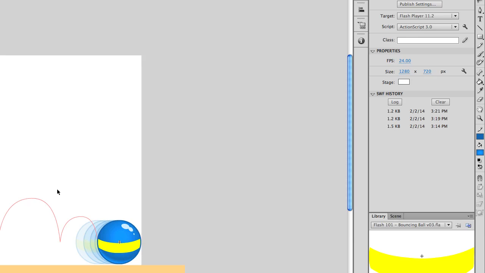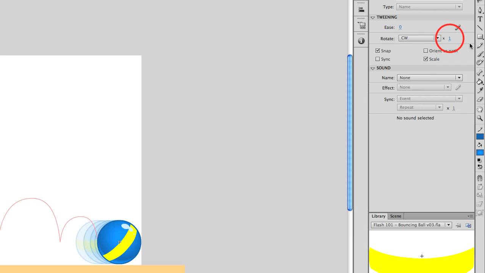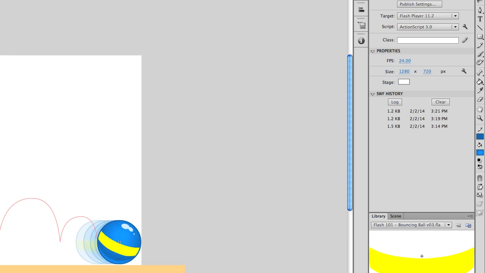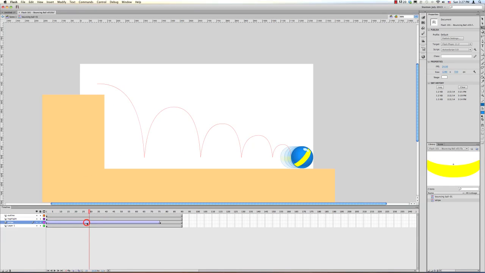But how about let's crank that up a little bit, selecting the tween. We can make it rotate maybe 5 times, and let's see what that looks like. Boing, boing. All right, just like that, rotating. But it's all moving at the same speed, so let's give that some easing.